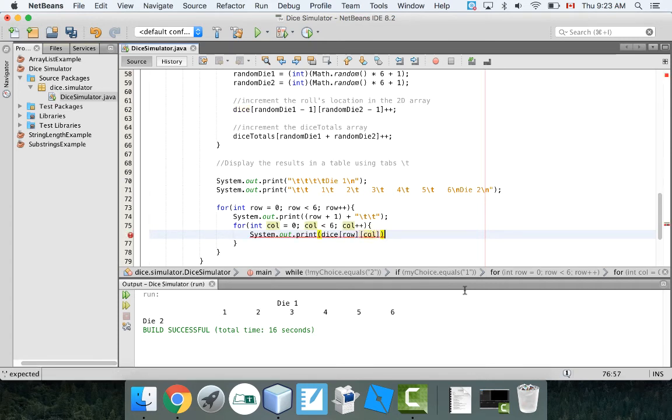That's the 2D array. Then we're going to print out a tab. That's just after we print out the data value, so it'll tab over. So as it loops, it'll print out the value, then a tab, the value, then a tab. So it's going to go across and print the numbers.